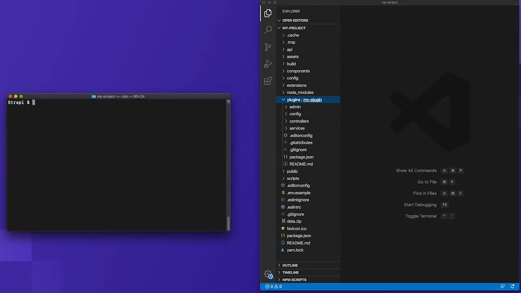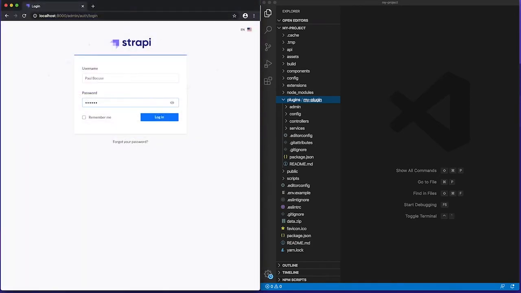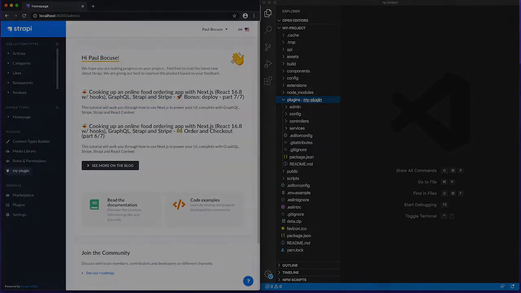Let's start our Strapi application in development mode with the flag --watch-admin, allowing us to develop our plugin with automated refreshes. After logging into our admin panel, we can see our plugin, my-plugin, is now listed in the left navigation.